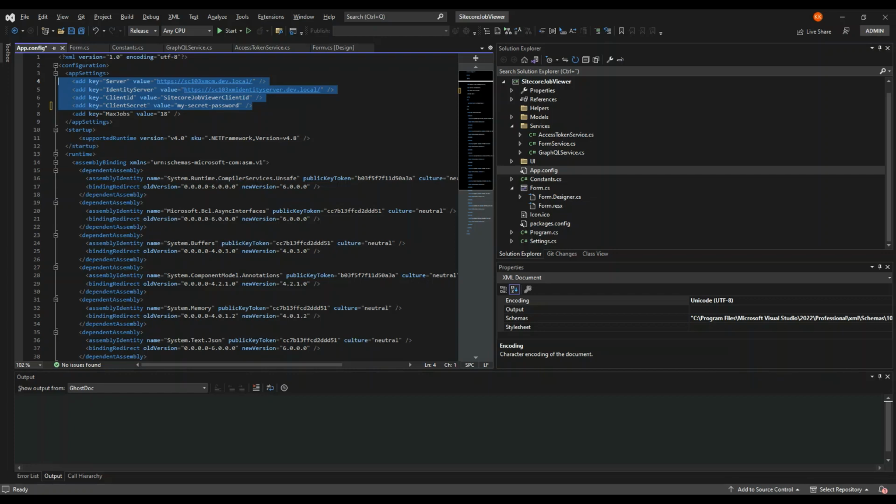With these settings in place, we're ready to start using the Sitecore job viewer. In the app config of the Sitecore job viewer WinForm application, you can see that I have to set up my server, the Sitecore CM server, and the identity server. I also have to apply the client ID and client secret that I configured in the Sitecore identity server.